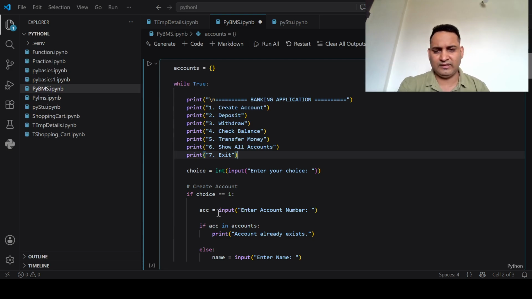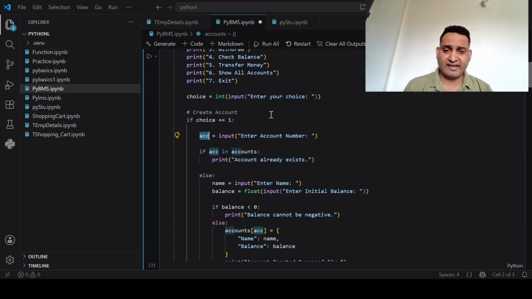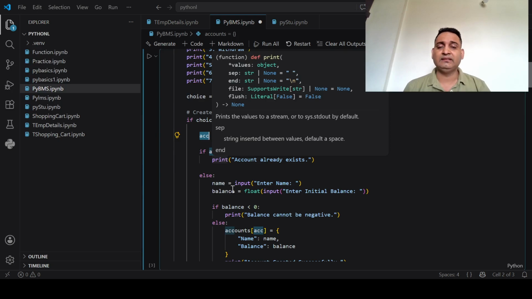Now if choice equals 1, then in that case input the account number. That account number will get stored in acc. Then we check if this account exists within the accounts, I mean, if it is an already existing account. The first option we selected is to create an account, and if the account is already existing, then we don't need to create it. So we check if the account is in accounts, the other dictionary variable that we have defined. If it is an already existing account, the message 'account already exists' will be printed. And if the account is not there, then we have to create an account.